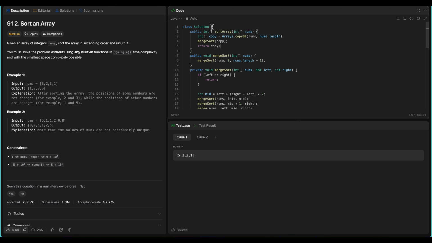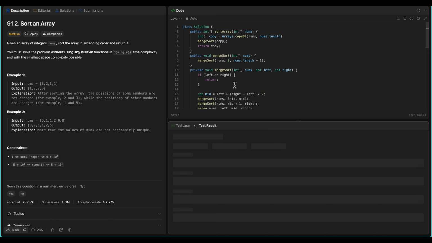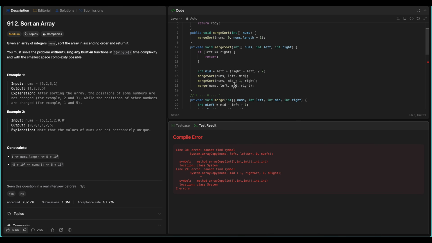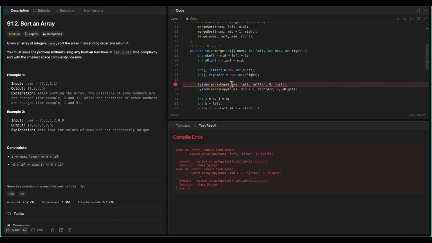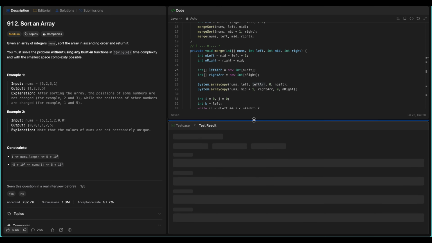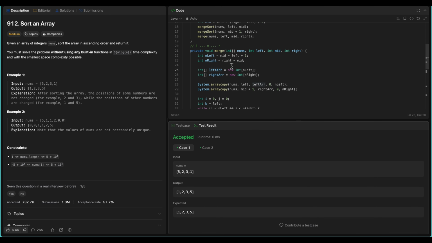Now let's try to run this code. Hopefully there are no typos. But there are. So it says that cannot find symbol Arrays.copy, because C should be small for copy. Let's try again. Cool. Let's submit this code.